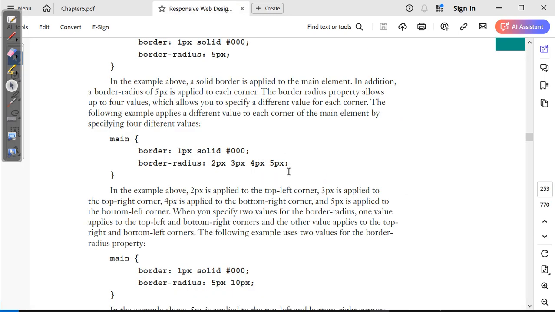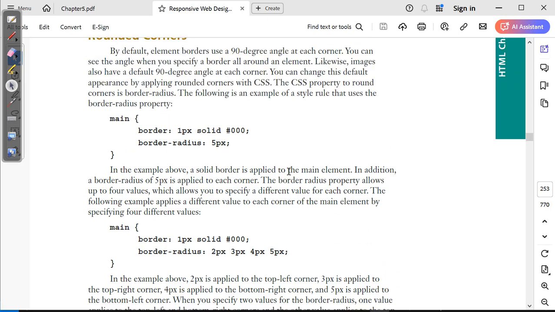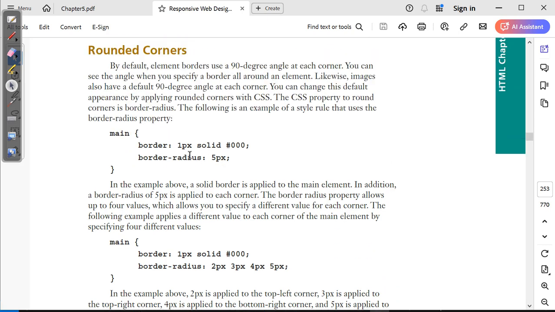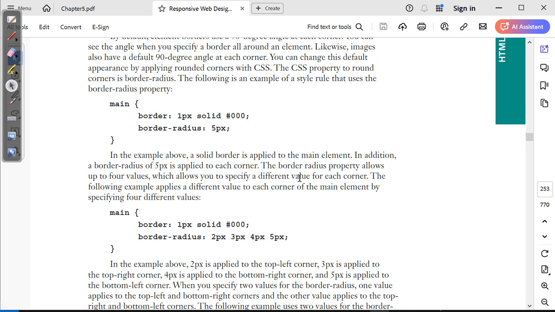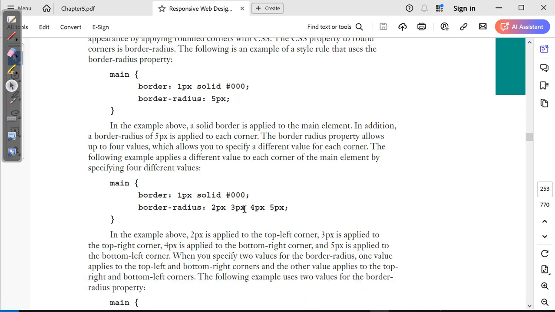Looking at our book, we have some examples, and here we have main, and here we have border-radius 5 pixels. That means that we are going to round all corners at 5 pixels. Here we have 2 pixel, 3 pixel, 4 pixel, and 5 pixels. I'm going to draw a box here on the screen, and we'll use this to apply these corners.